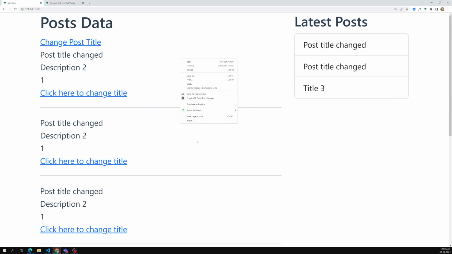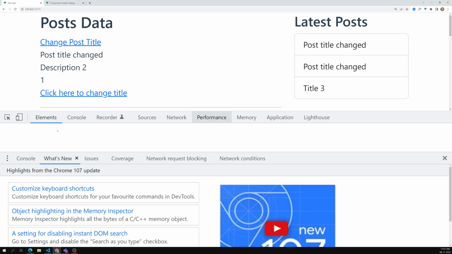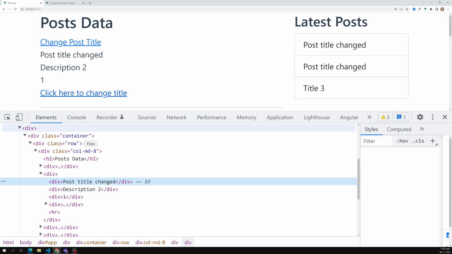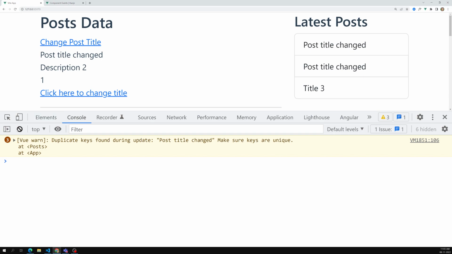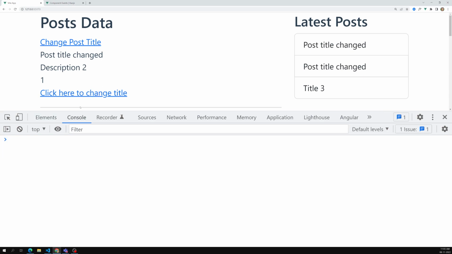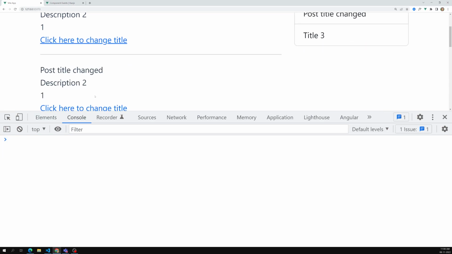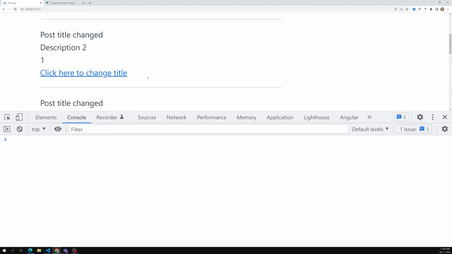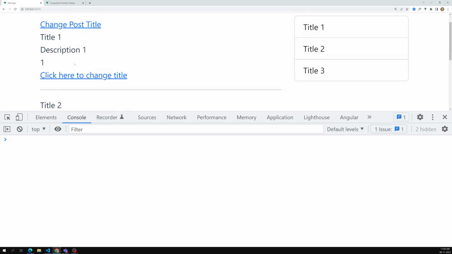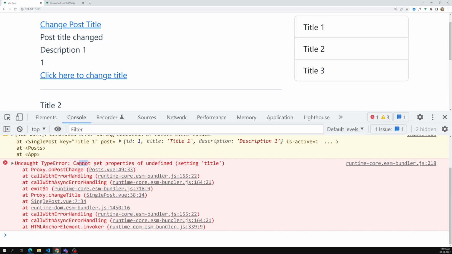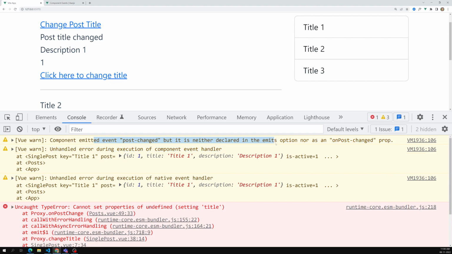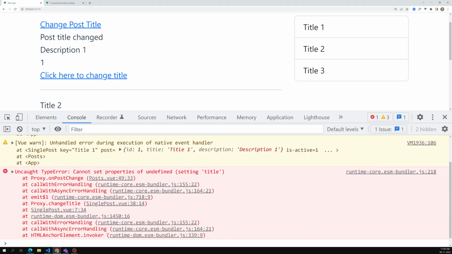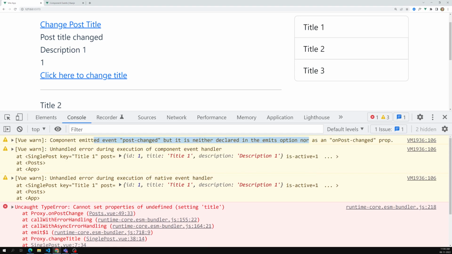So here if I am trying to do it in the console, you will get an error automatically. When I click here, so now what is happening? Let's try to refresh it once. Yeah, when I click here, automatically we got an error: undefined, we are not able to set the title. Why? Because we are now sending string data, but it is trying to do index and all those things. So we got an error.